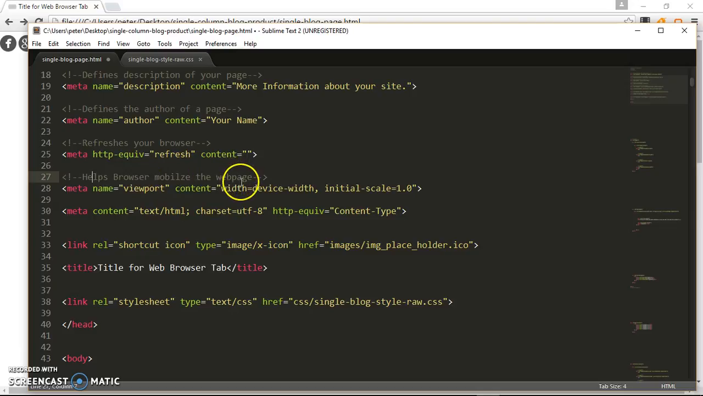Next, we are doing the viewport, which helps the browser mobilize the web page. So meta name, viewport. So basically saying, browser, what size is this? And then the content, the width equals device width, let's say, and initial scale 1.0. Now this stuff is all for mobile devices. I'm not too sure exactly what it means in terms of definitions, but it does help your page become mobile friendly. So just keep that around.